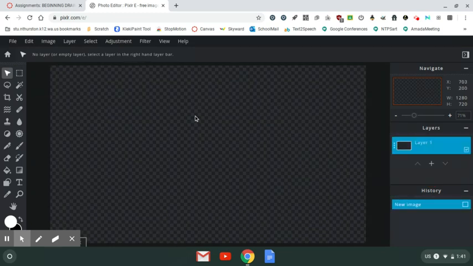And it takes me to this blank layer. So you can look at layers right here. You can add a new layer, which we're going to do. But this is the interface. These are all the tools right here. And then attributes for the tools are going to be up here.